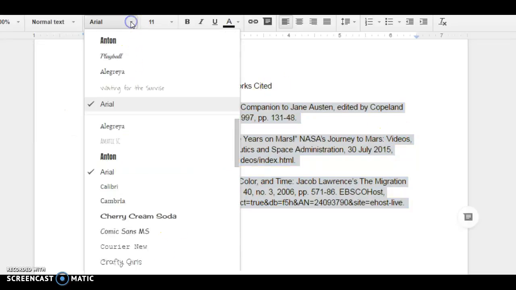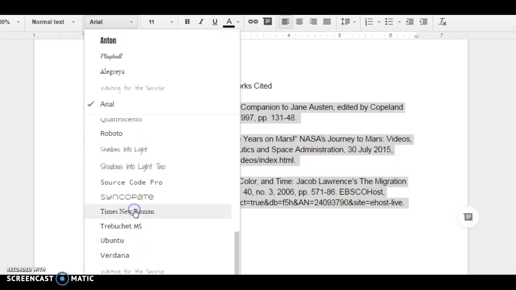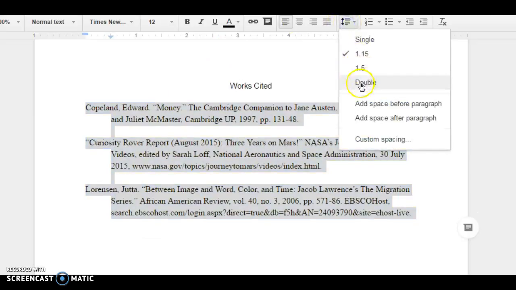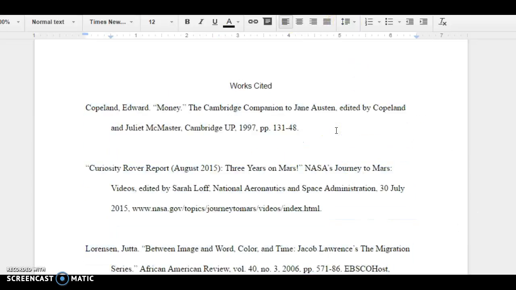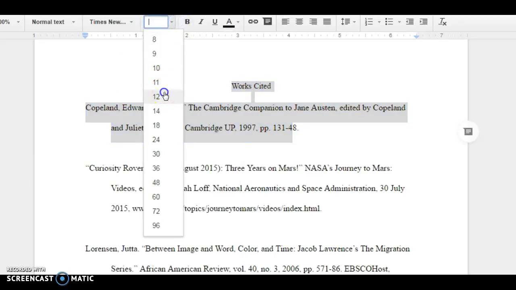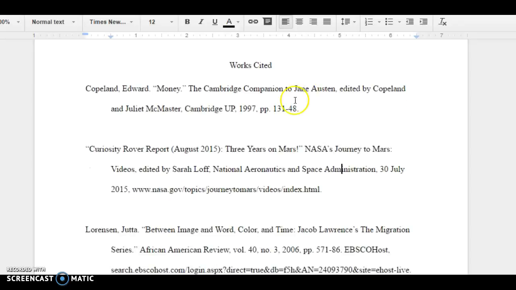Other parts of formatting, we always need Times New Roman, size 12, double spaced, and there we go. Oops, I forgot one thing. I need to make sure to get my title the same size too. Now there we go. We have our completed works cited. Always good to double check our work, but it's looking good.